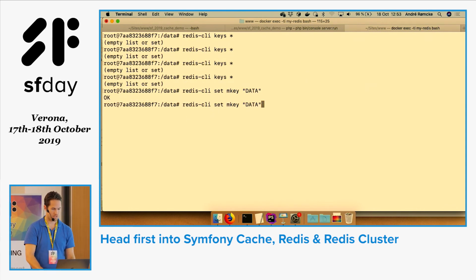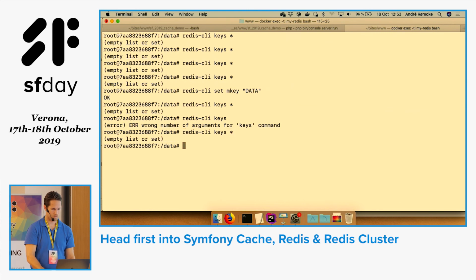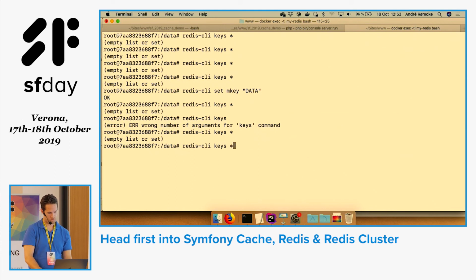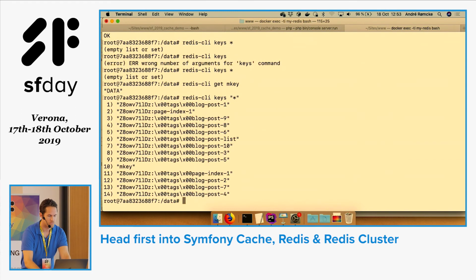So that's okay. Maybe there's something else going on. Okay, so maybe the keys don't work here. But yeah, I didn't have to do that earlier today. Oh, okay. So it seems like it worked.